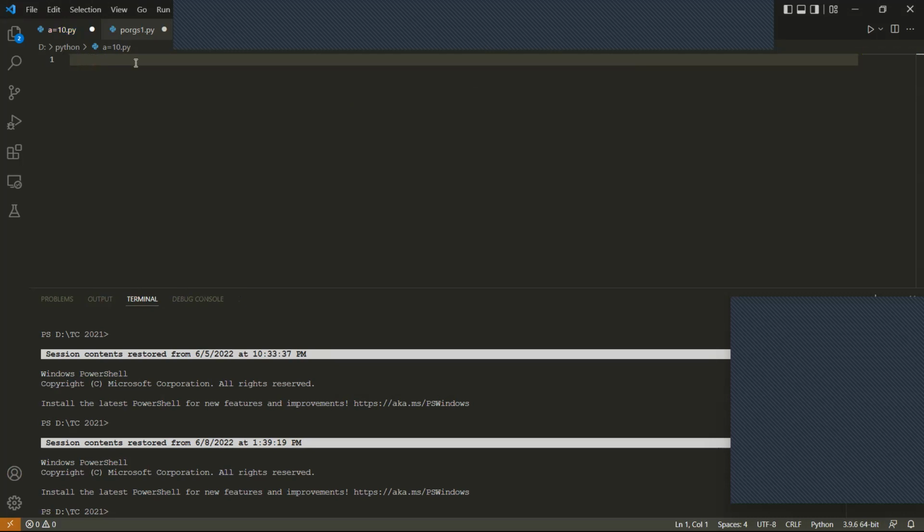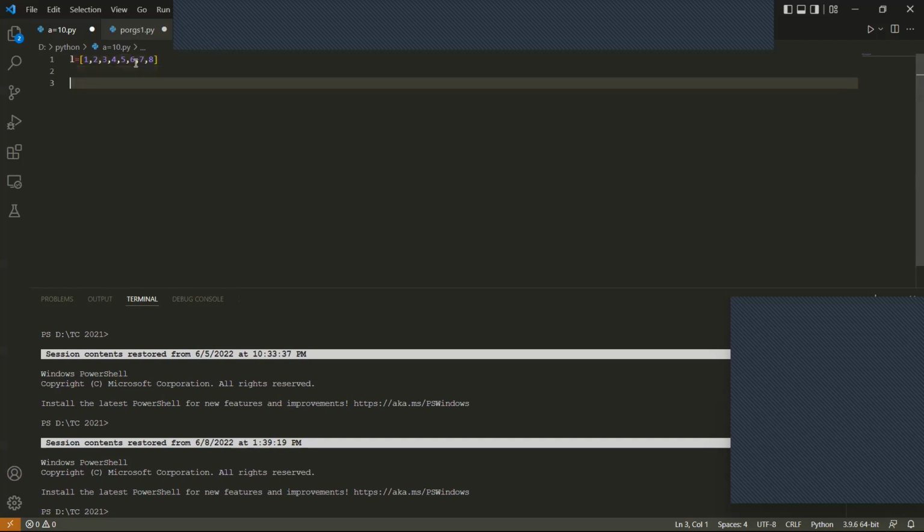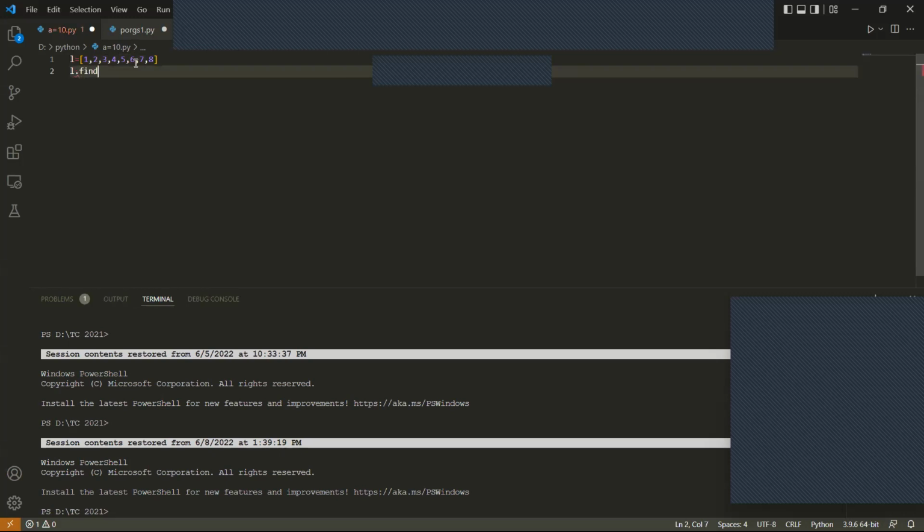So for example, we have a list. L is equal to 1, 2, 3, 4, 5, 6, 7, and 8. This is a list. This is a group of things that we have, and we want to find where, for example, 4 is in this list. So what we do is L dot find 4. So what this should do is it will find where 4 is in the list.